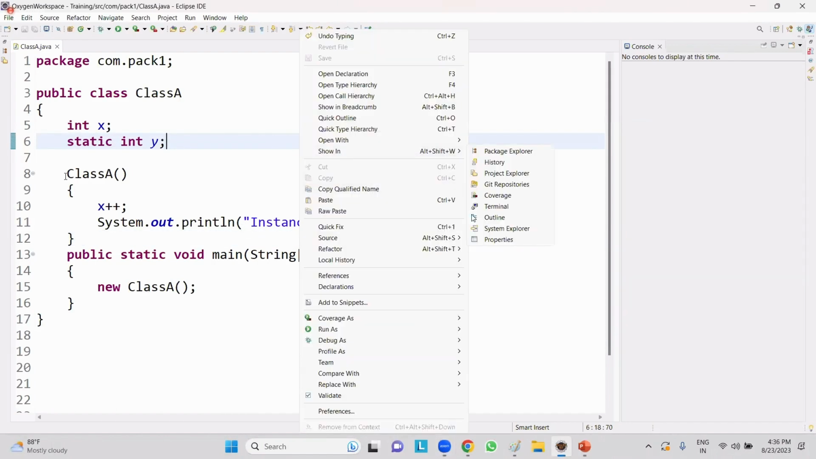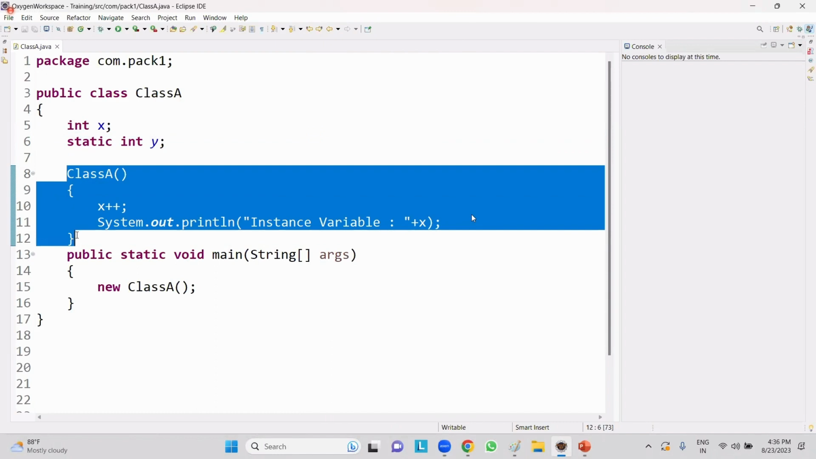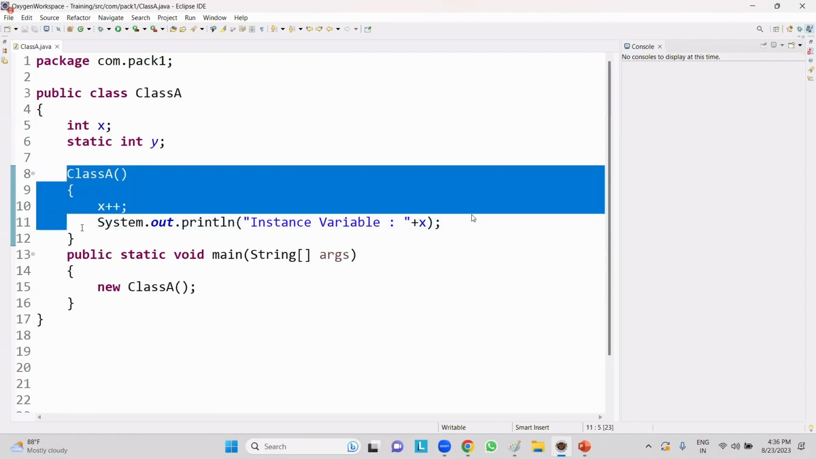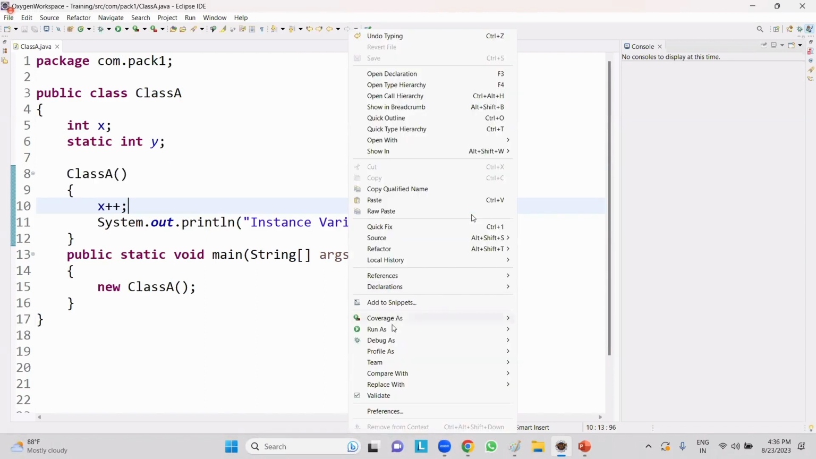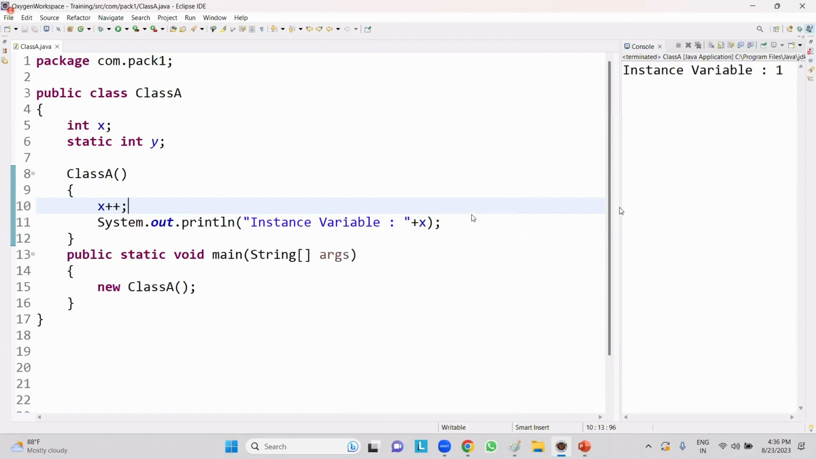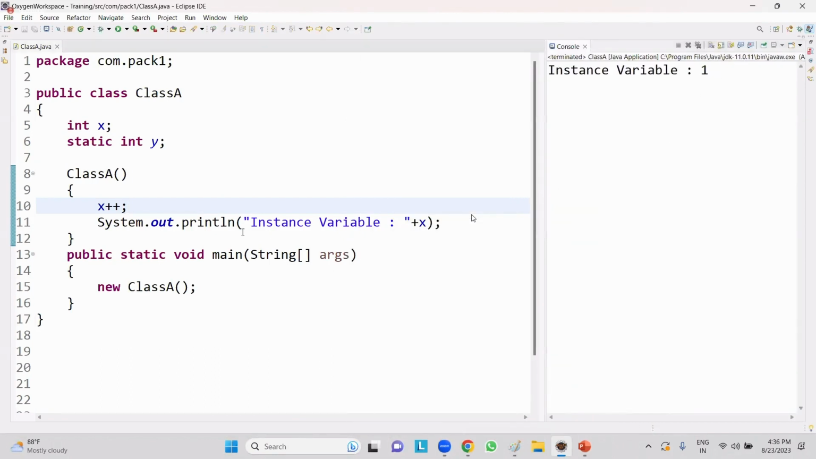My question is, is it going to be executed? Yes or no? 100%, it will be getting executed. Come on, guys, this is a constructor. When will a constructor be executed? Whenever we are creating an object. So right now, if I execute my program, I'll be getting my output, that is 1. We are incrementing the value of x here.